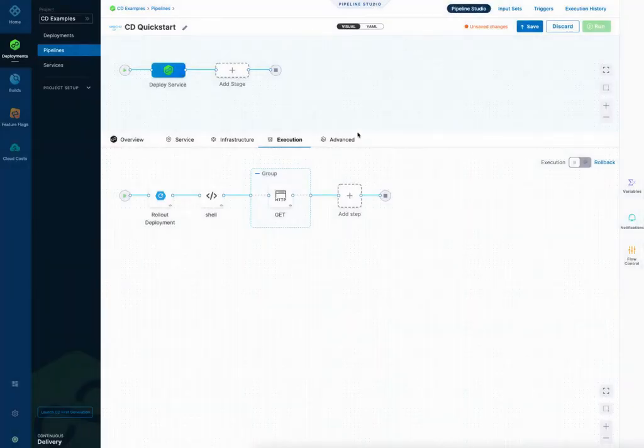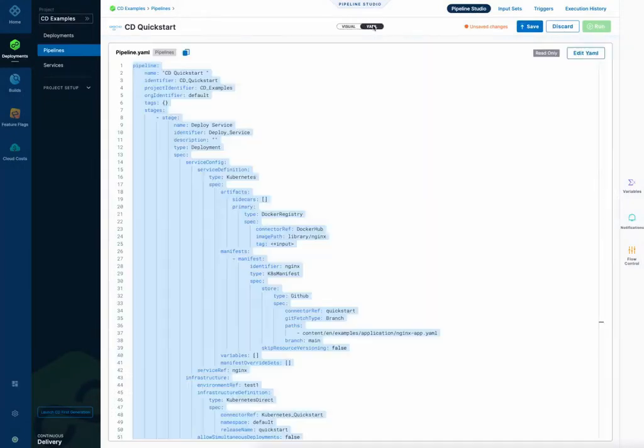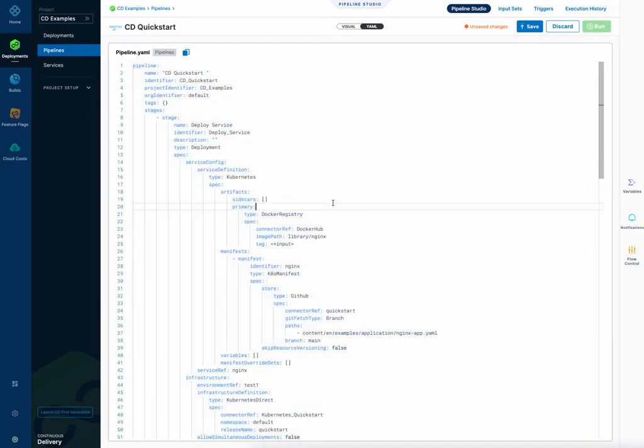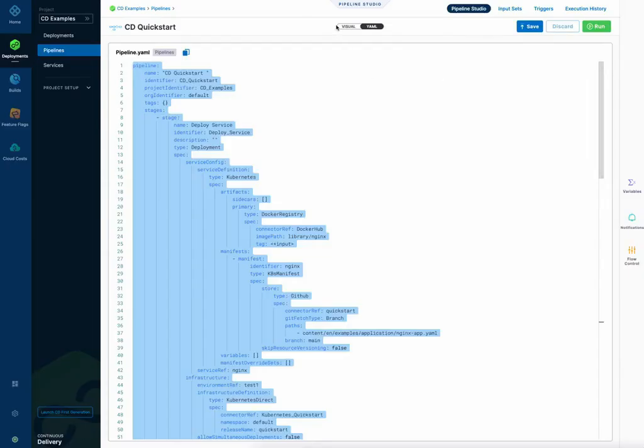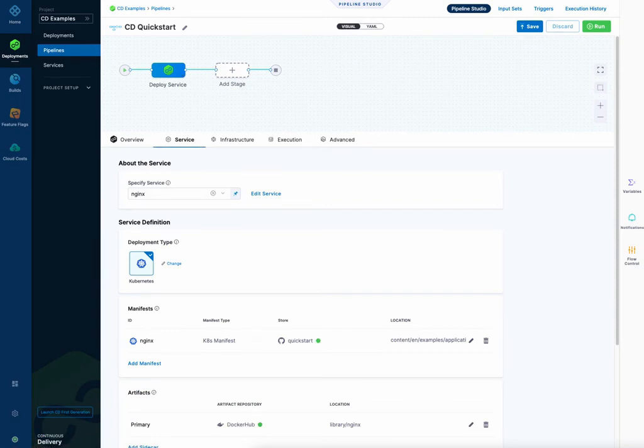So I've been showing you this in the Pipeline Studio visual editor, but Harness also uses YAML as well as an editor. So you can do everything you like in YAML instead. And it's a full editor with shortcut keys and with find and replace, and includes everything you need to build your pipeline. So that's a really quick rundown of Harness in terms of building things.